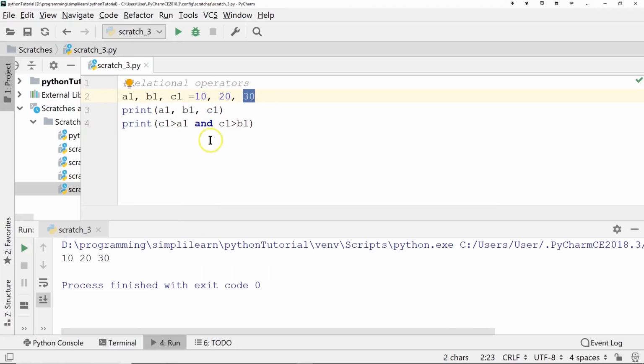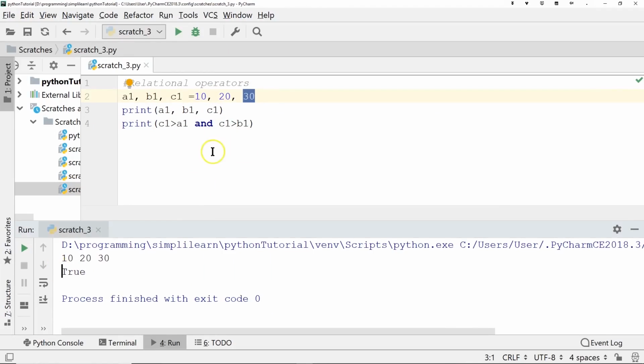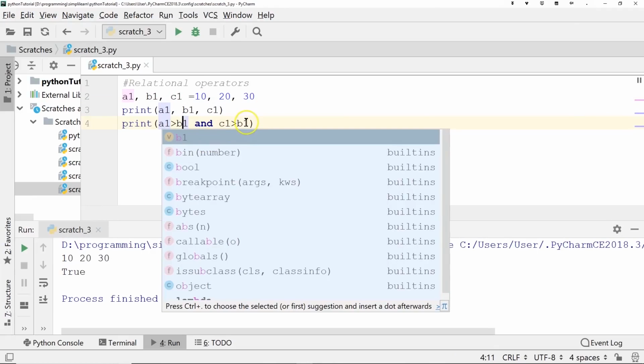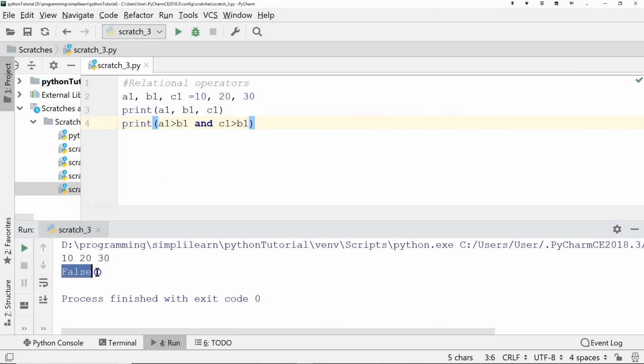And is it greater than 20? And if I run that, we get true, because it is. C1 is greater than A1, C1 is greater than B1. Now, what happens if we had A1 is greater than B1 and C1 is greater than B1? Well, if we run this, we're going to end up with false, because A1 is not greater than B1.